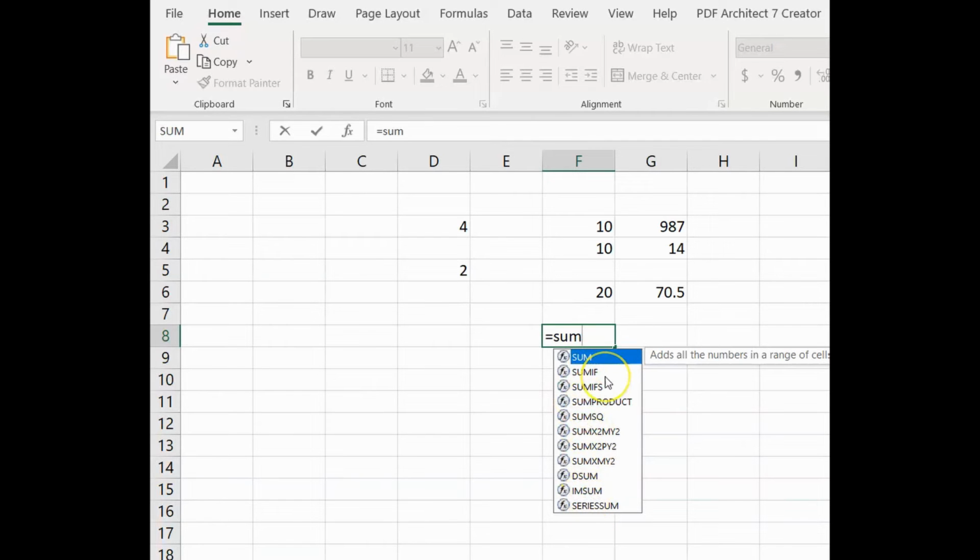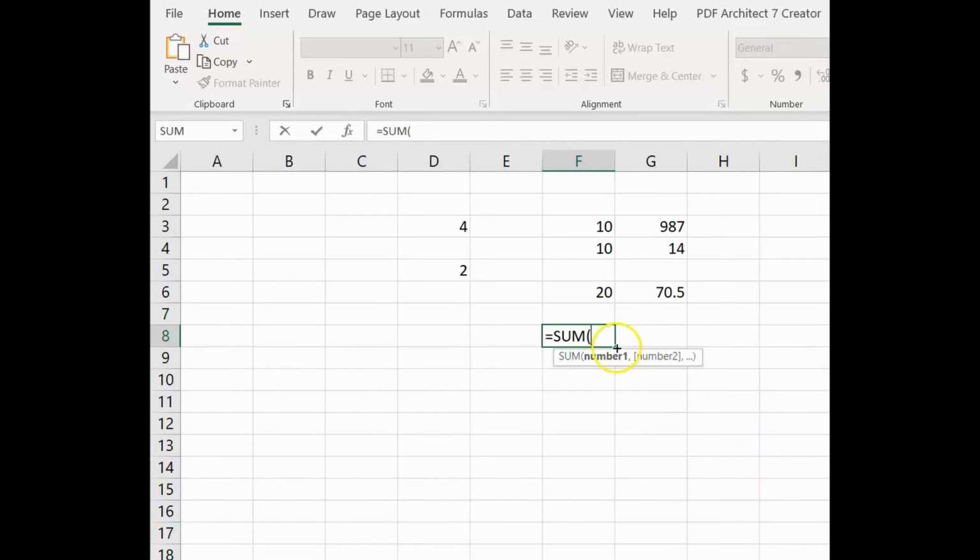These are all functions that are built into Excel, because that's really the power behind Excel: it has many mathematical functions, which we'll see as we go forward. But it says here it's going to add up all the numbers in a range of cells, and you say, yes, that's exactly what I want. So I'm going to hit tab, and the tab puts a parenthesis. So I want to sum the numbers, and it's even telling me what it wants here.